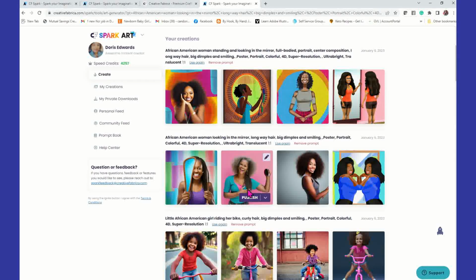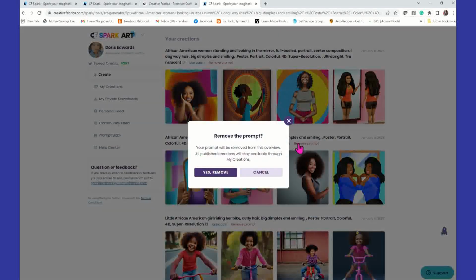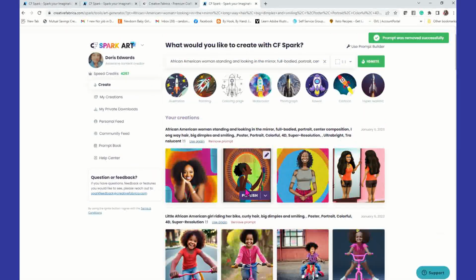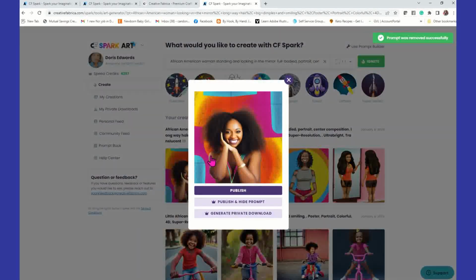Now, if you generate a prompt that you don't really like, then you can just go in and remove that prompt and click yes to remove. So you don't have to keep it.